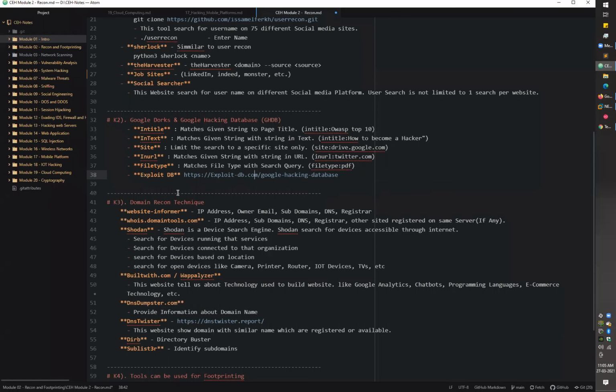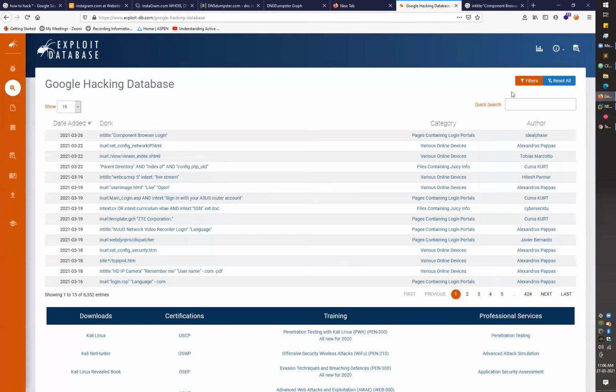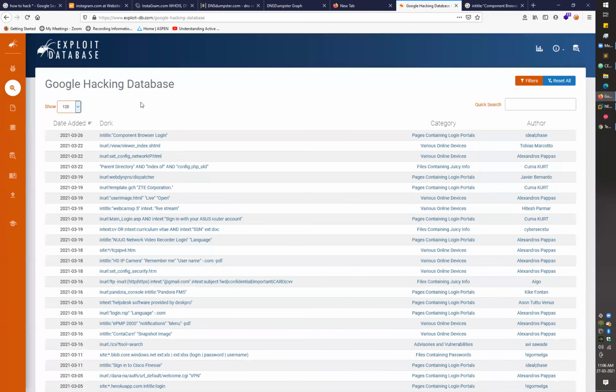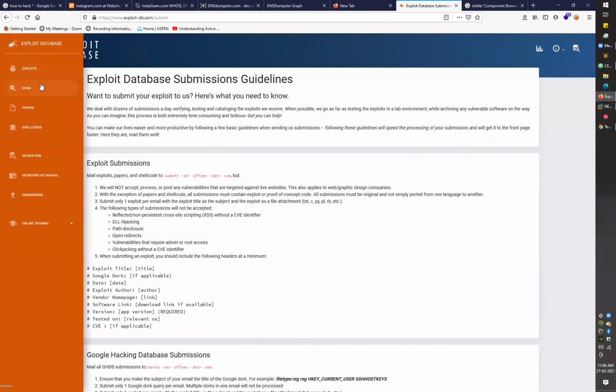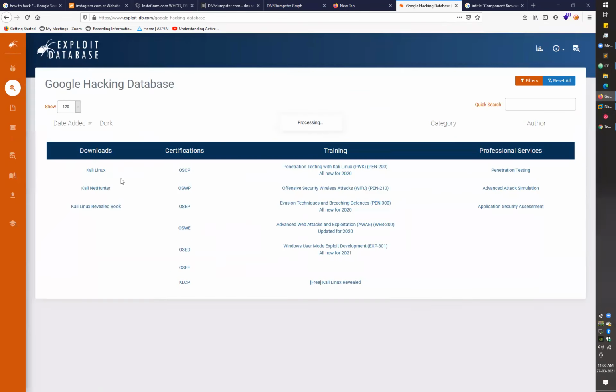This is just the information that people used in the past. You can add your Google Doc as well. If you find some kind of information and that Google Doc was not listed here with that string, you can go with this submission option and submit it. You have to mail them, at submit at exploit-db.com, and it will be listed here.